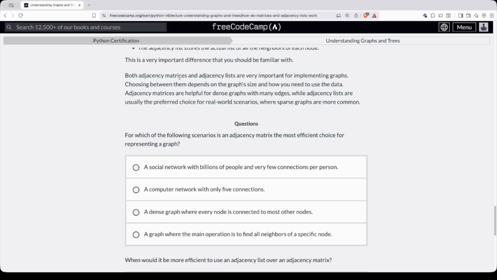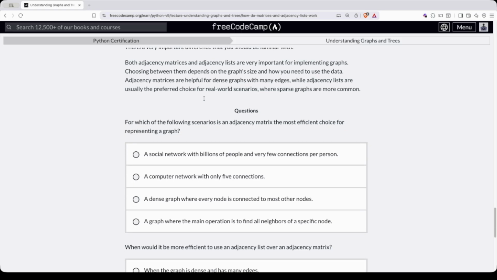Both adjacency matrices and adjacency lists are very important for implementing graphs. Choosing between them depends on the graph size and how you need to use the data. Adjacency matrices are helpful for dense graphs with many edges, while adjacency lists are usually preferred for real-world scenarios where sparse graphs are more common.